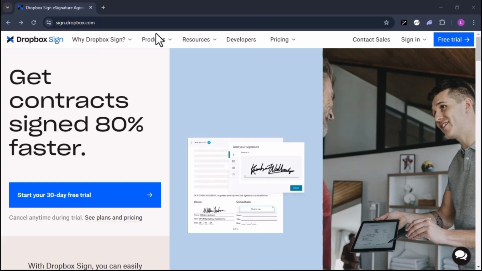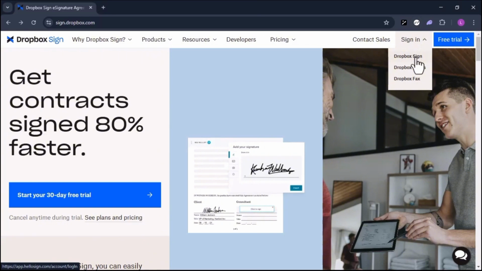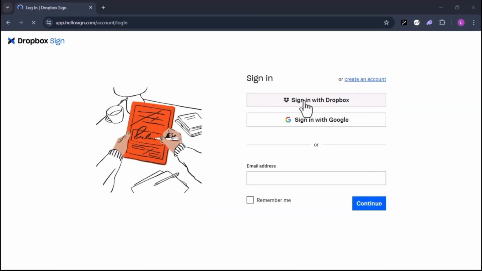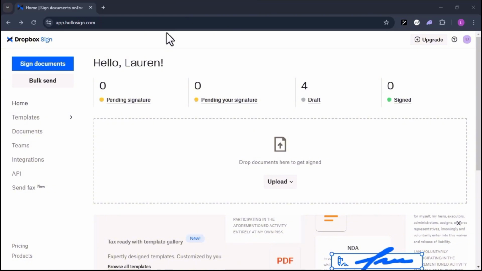To get started, we'll have to sign in. Once you select Dropbox Sign, it's going to give you a couple of options to sign in with. So you could choose to sign in with your Dropbox account, sign in with Google, or type in your preferred email address. If you've already got a Dropbox account, this will enable you to access documents already stored in your Dropbox account. But let's sign in with Google. Great, we've successfully signed in.